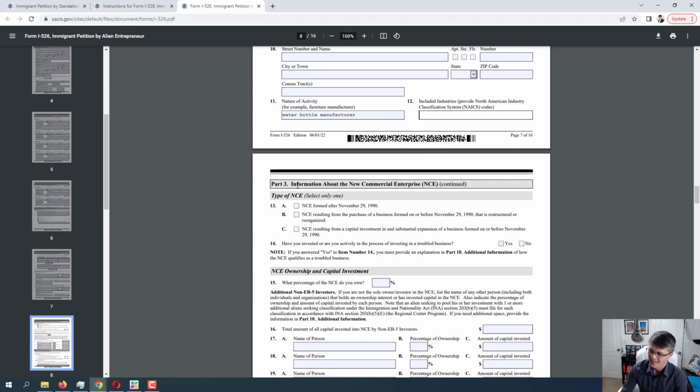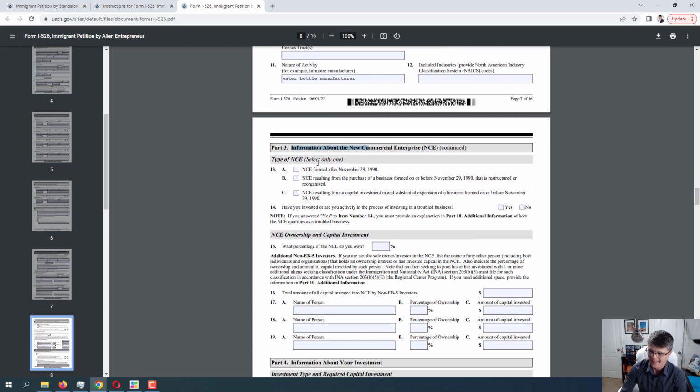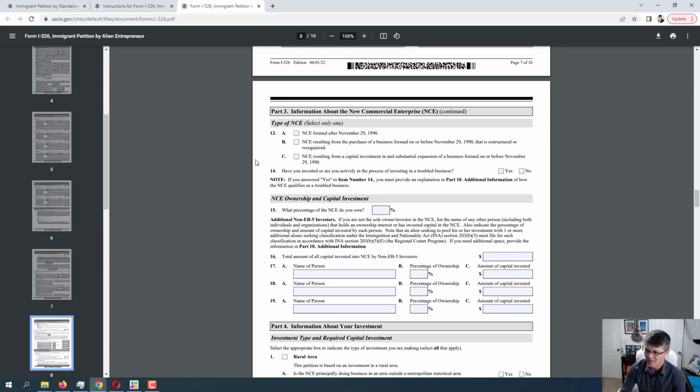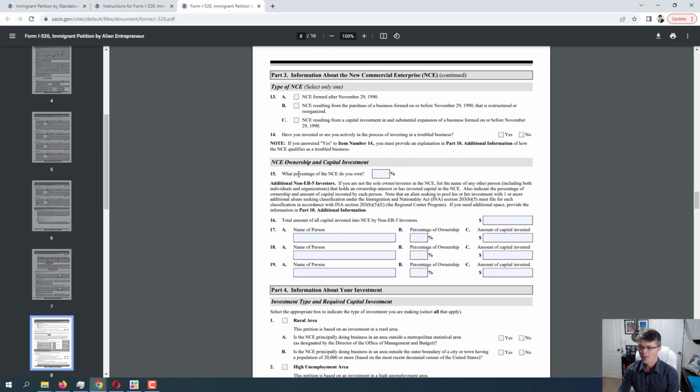Moving further, still information about our NCE. Let's talk about the type of NCE now. They're requesting that. Is this the NCE formed? Is the NCE purchased? Or is the NCE from capital investment in a substantial expansion of business? So again, 3 different types that we mentioned in the beginning. It's formed, it's purchased, the whole business purchased, or if it's just an expansion. Okay, have you invested or are you actively in the process of investing in a troubled business? Again, yes or no.